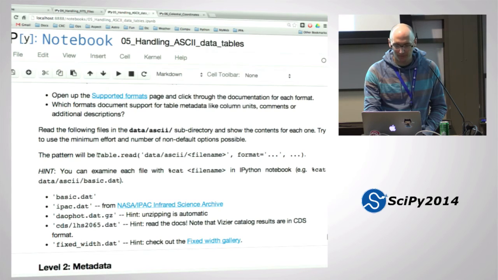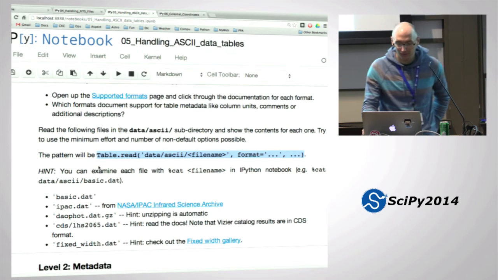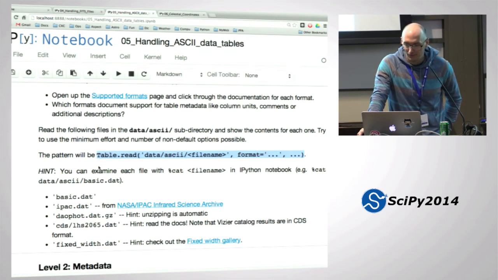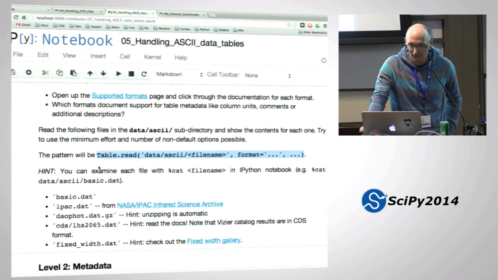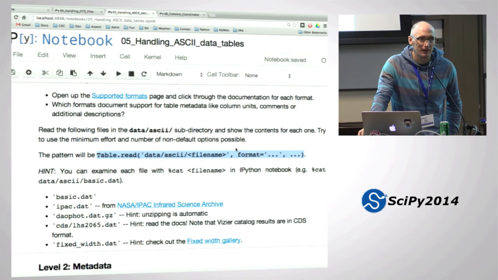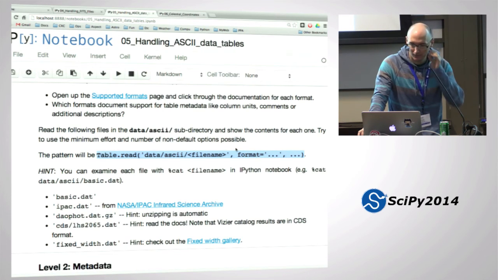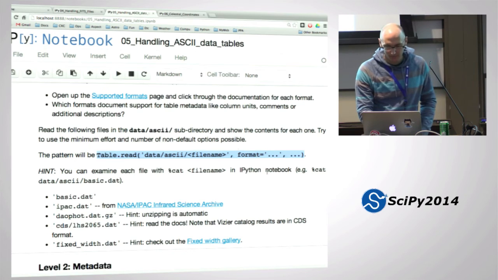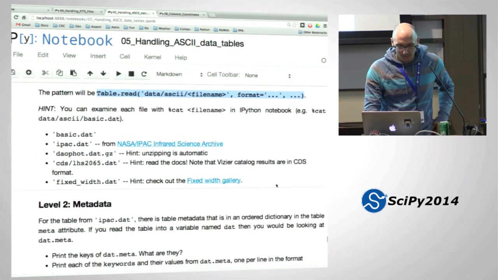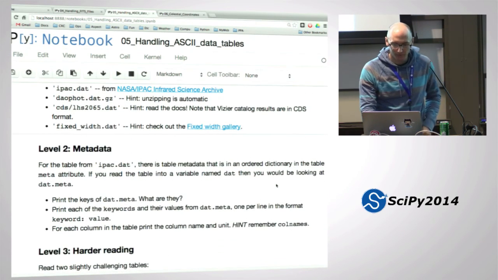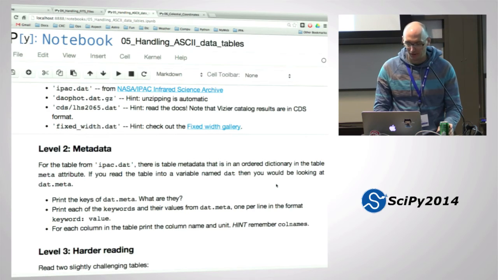The basic pattern that you want to use is highlighted here, where you're going to do table.read and then the file name, which will be data/ASCII/ and then each of the file names that I listed here. You need to specify a format and any other arguments to get that to read. Well, you can just go on and look at level 2.